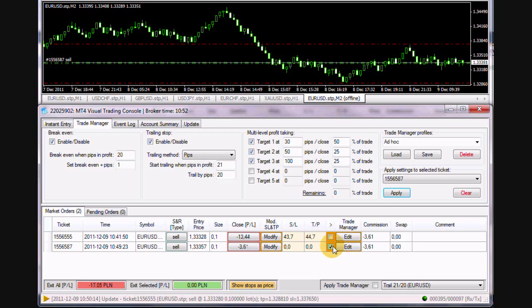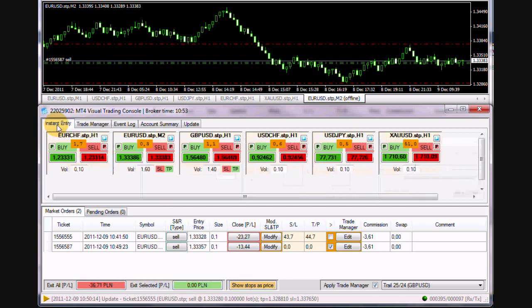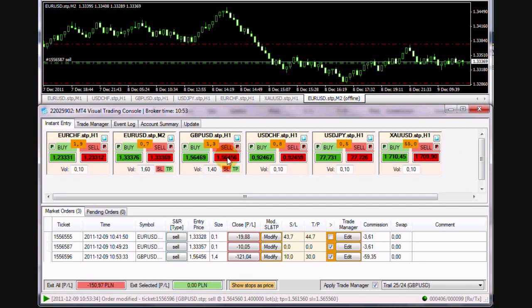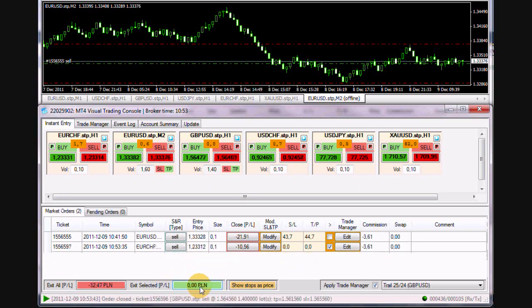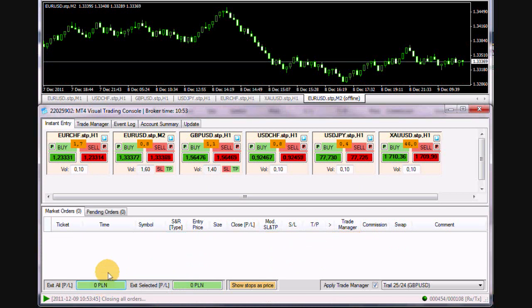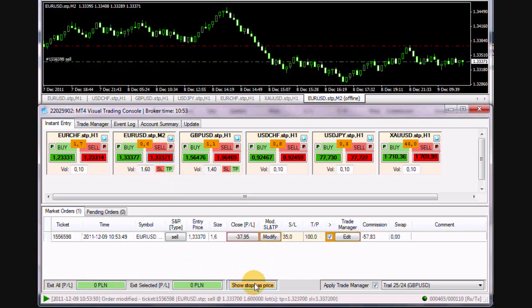If you choose to automatically apply a trade manager to your new trades, simply choose the trade manager profile and click the checkbox. Now, this panel also features a handy exit all button, which enables you to exit all active trades or just the selected ones. You can also choose to view your stops as price or as pips.